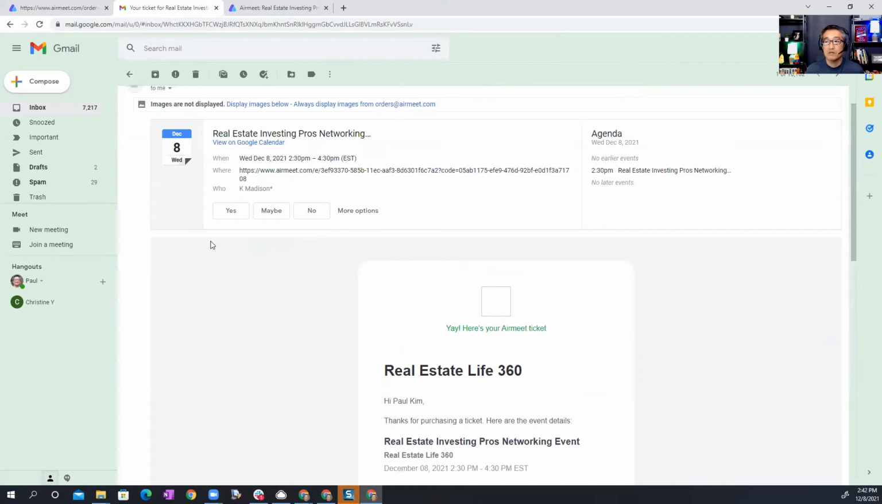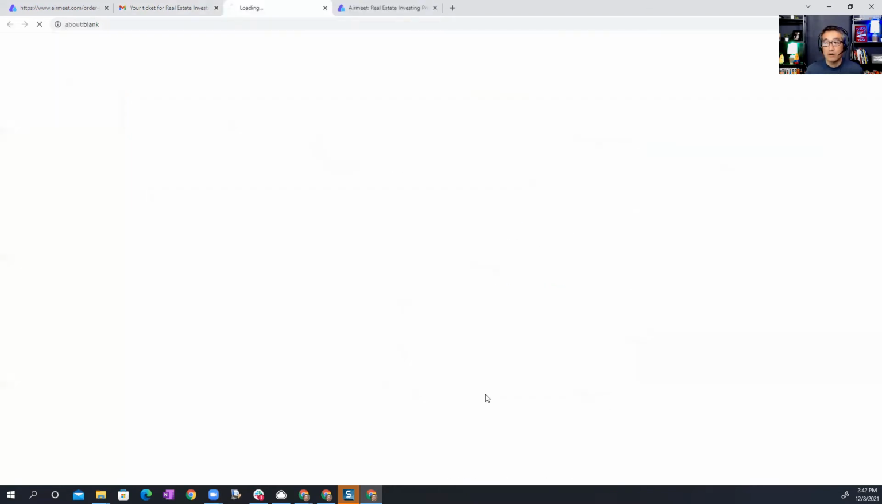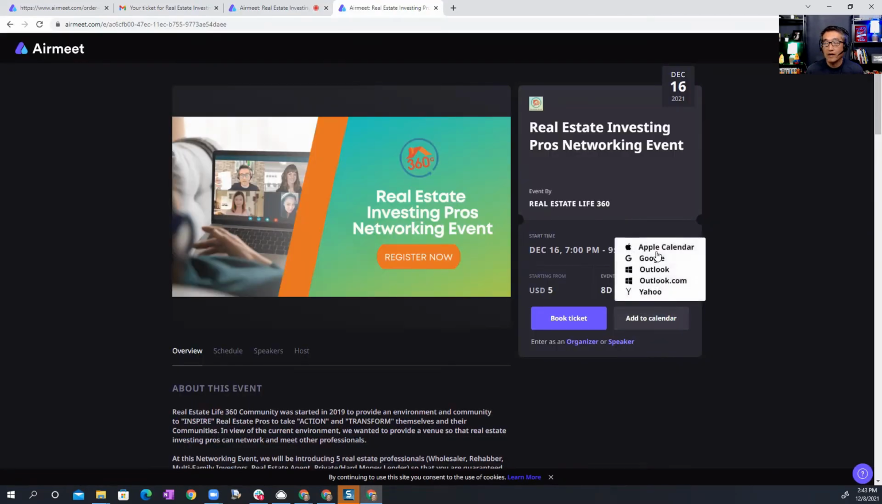And in the email, if you have a Gmail, this also has a calendar setting so that you can click yes, and that will add that event to your calendar. Another way that you can also add it to your calendar is if you go to the event. This is where you could also add it to your calendar here, which I showed previously.